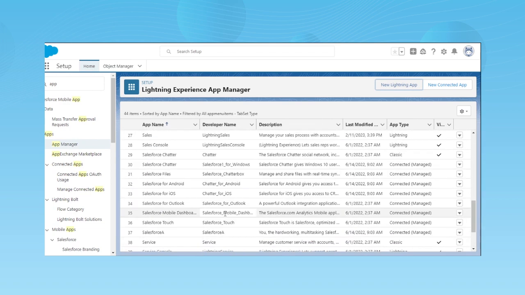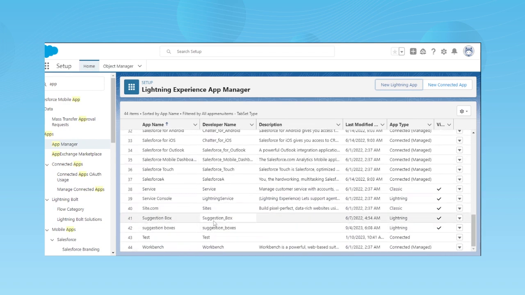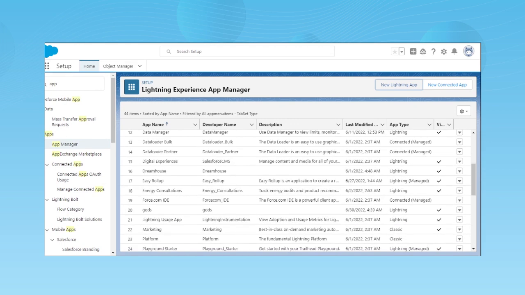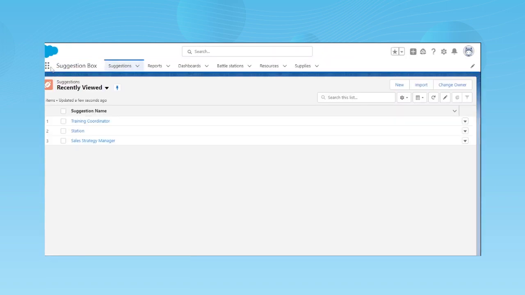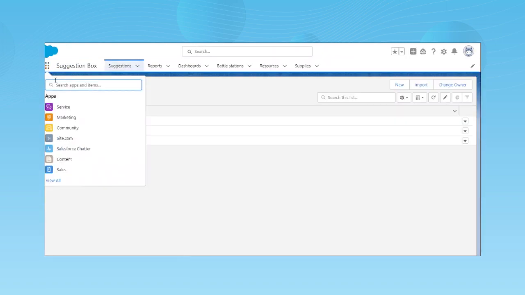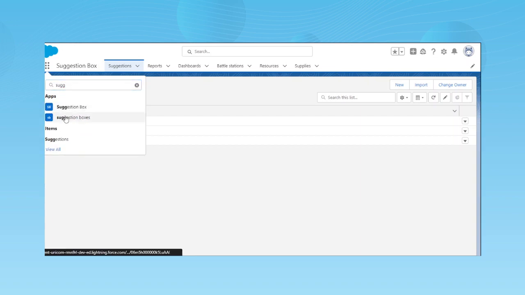Okay, as you can see over here, our custom application is ready now. Now let's refresh this page, and here you can search for your application, and here it is, suggestion boxes.